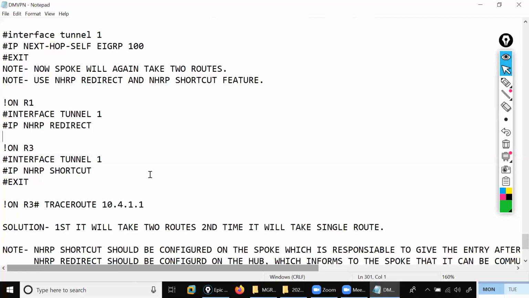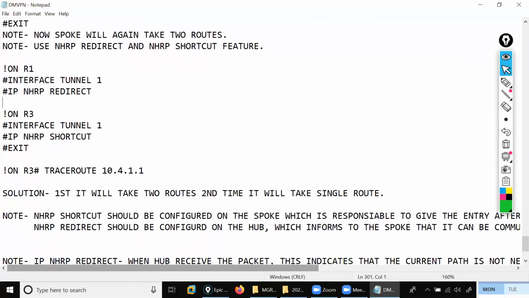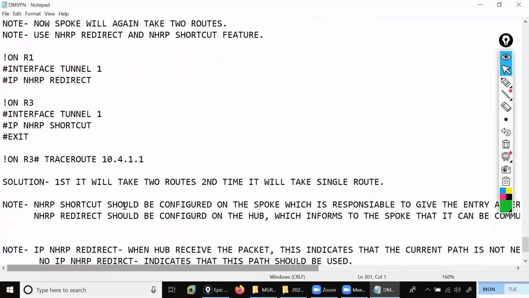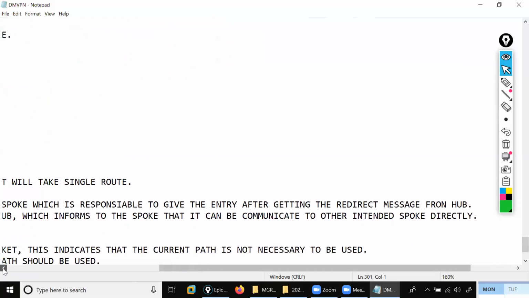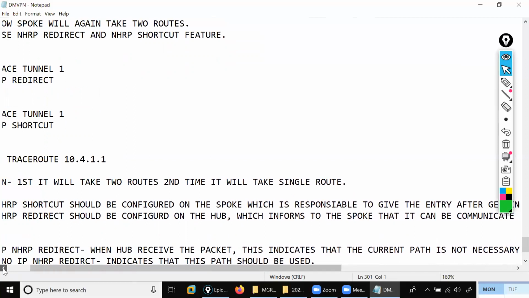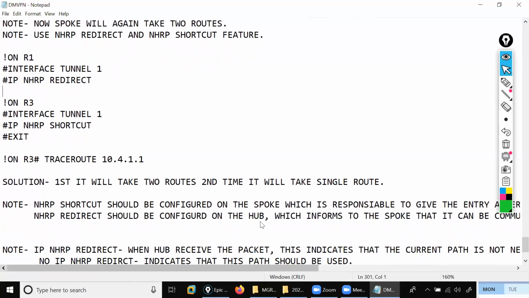Then what we will do, we are coming here. The NHRP shortcut will be configured on the spoke, which is responsible to give the entry after getting the redirect message from the hub. When you come to the spoke part, the spoke will give you the entry. NHRP redirect should be configured on the hub. That is, shortcut on the spoke informs the spokes that it can communicate with other spokes.